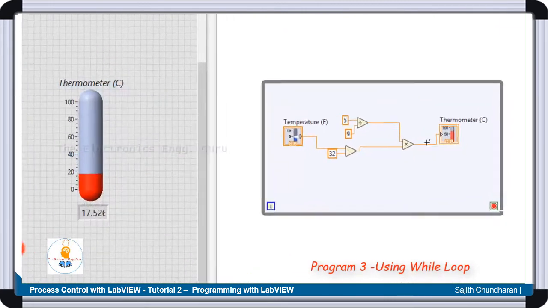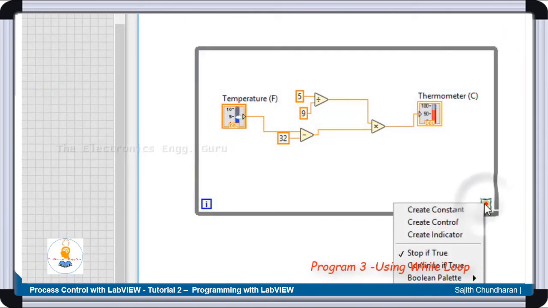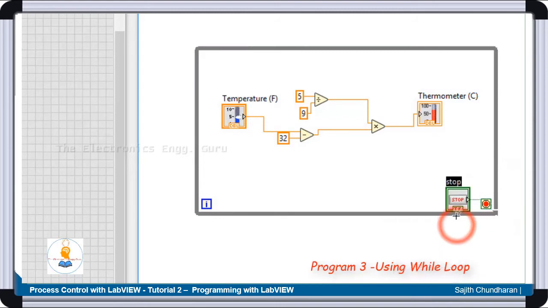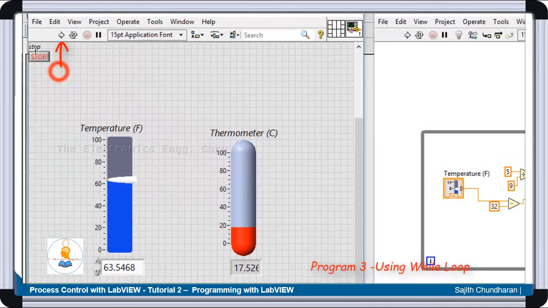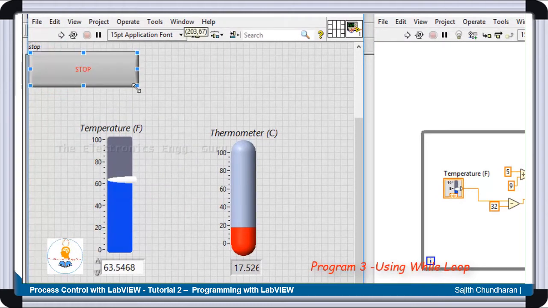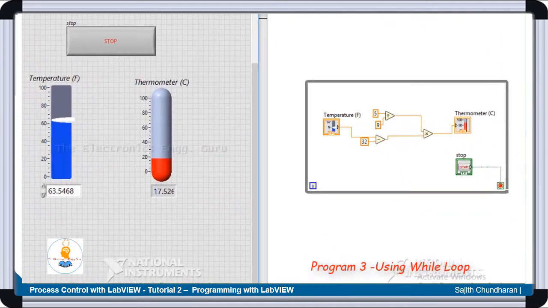What does that mean? This is the conditional terminal, the stop button. So you have got to right click on the stop button and create a control. Once you have done that, you can see that the run button has become active, and now you can start running your program. So stop button is mandatory for a while loop, because while itself tells that it is an unlimited loop. So there must be some technique of coming out of the program. So stop button is mandatory for a while loop.